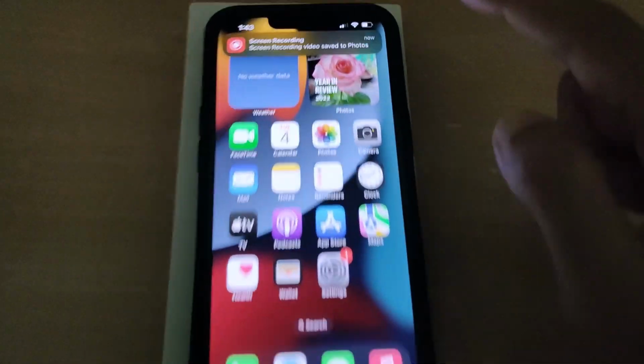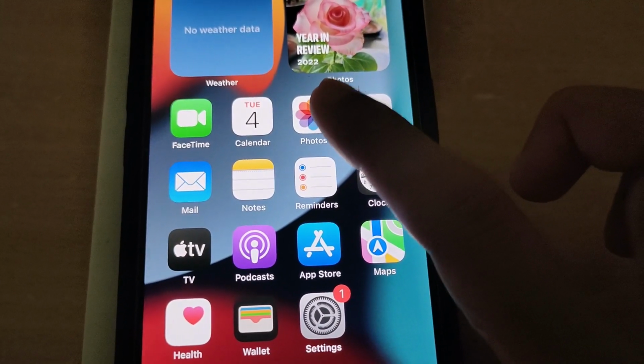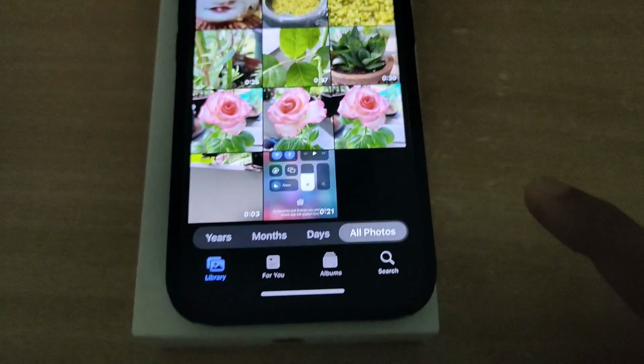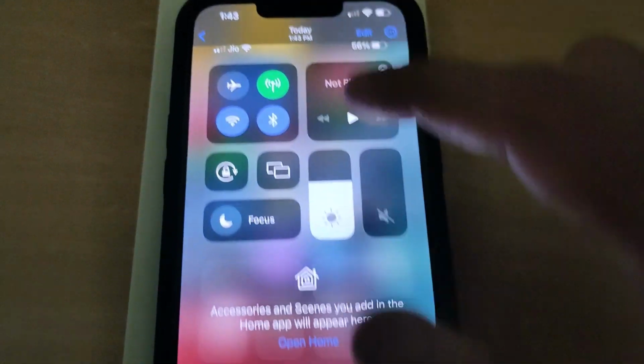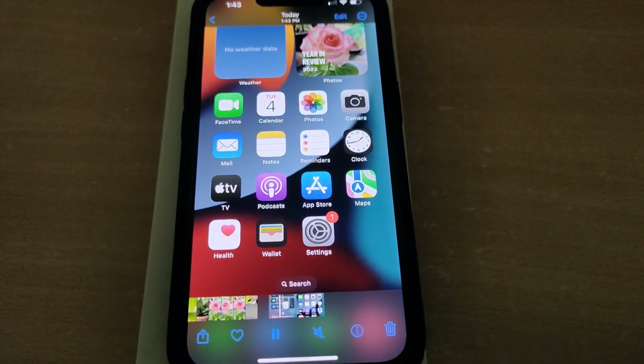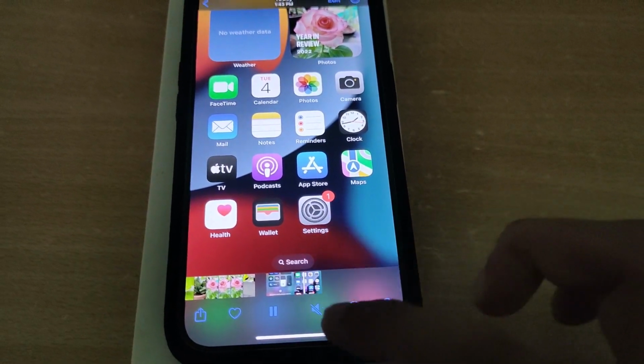Now the screen recording video file has been saved to photos. To open the recorded file, just tap on photos and here you can see this was the screen recording which we had done. By default, if you record the screen, the audio will not get recorded.